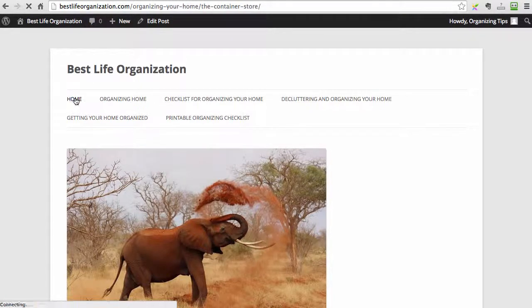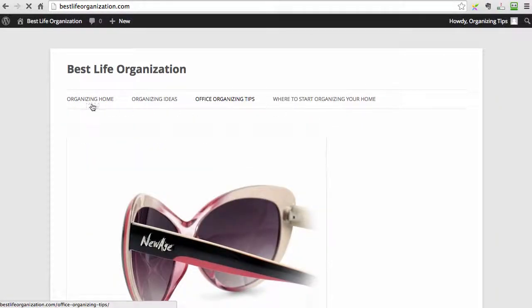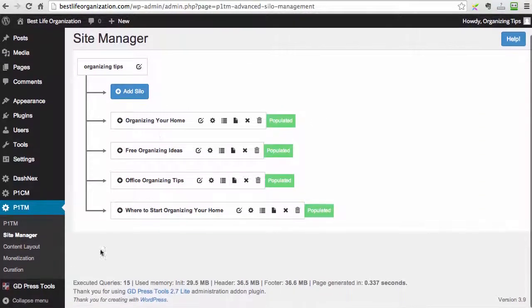And when we click this home link, we just go to the home page, and again, we have just 4 silos on the top. So this is a super optimized silo structure for the best SEO rankings possible when it comes to on-page optimization. This is incredible. It just works every single time. Now let's go back to P1 Traffic Machine and let me show you around.